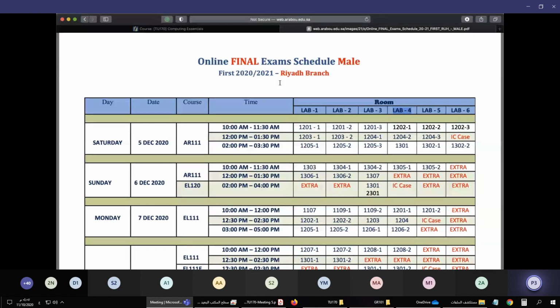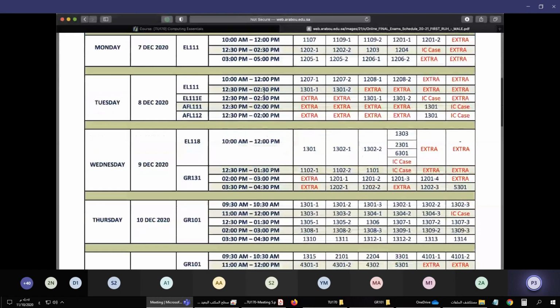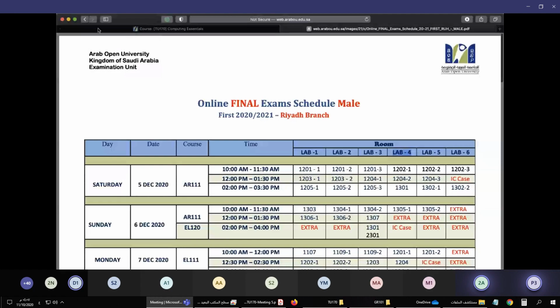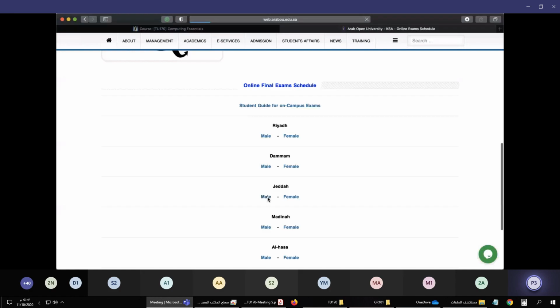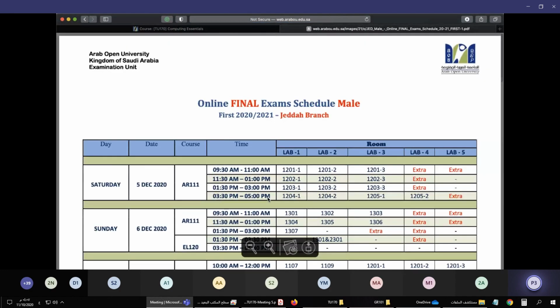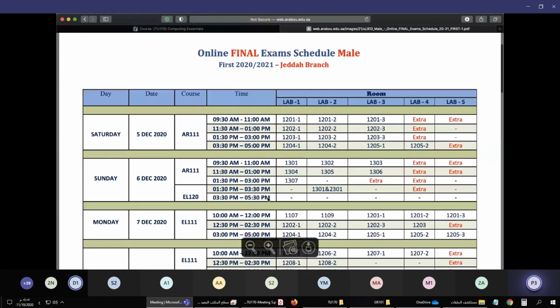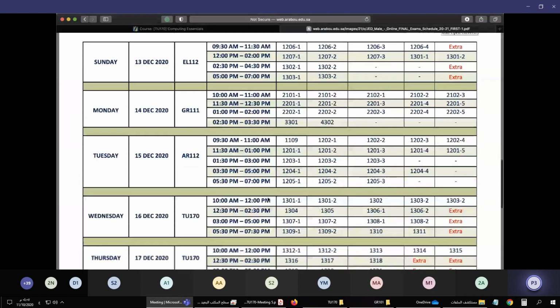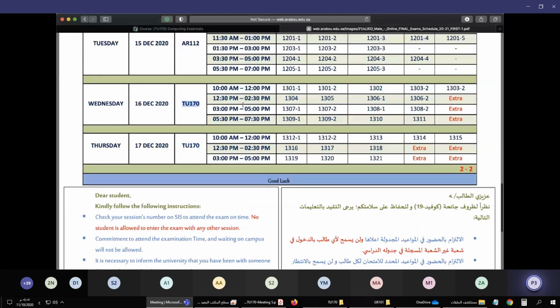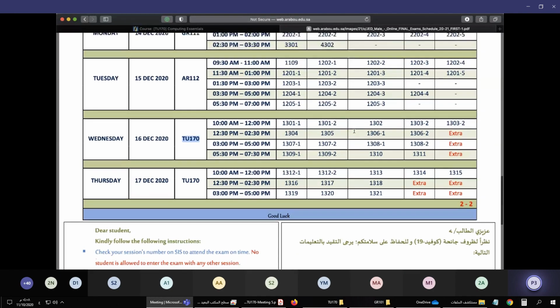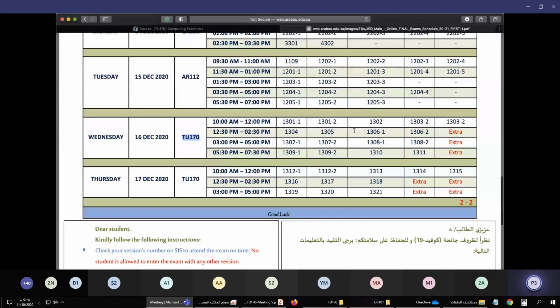Is there any student outside Riyadh? Yes, I am from Jeddah. Jeddah. Okay, yes, you can go back and find Jeddah, male or female. Also male, for example, this is for male. You go down. This is TU, or here, 1308. 1308. Last one.